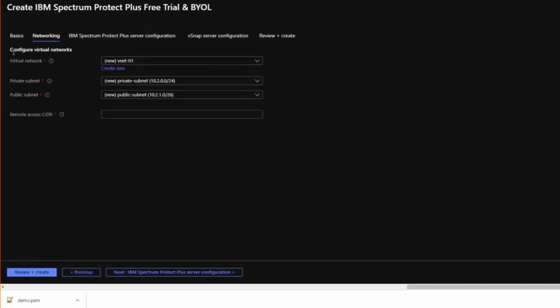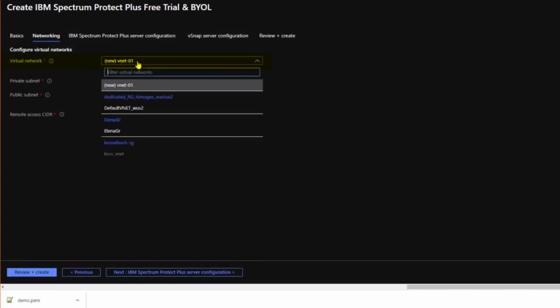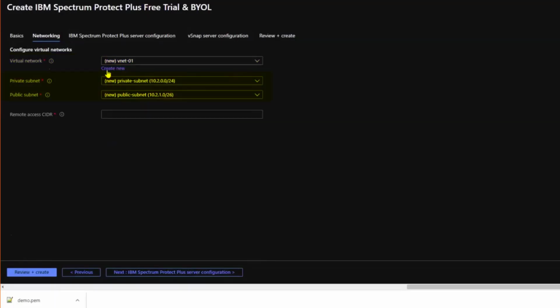On the networking page, you'll first need to decide if you want to use a new or existing vNet. If you are creating a new vNet and you are doing a hybrid install, you will have to manually define your Spectrum Protect Plus vSnap that we deploy into Azure to your Spectrum Protect Plus server, which is on site. We're going to go ahead and use this net01. You will also have to choose a private and public subnet, and then enter your remote access CIDR, and this will determine which IPs you want to block.